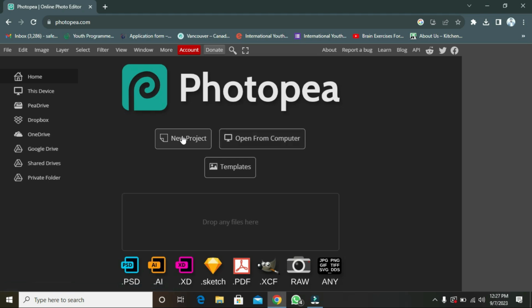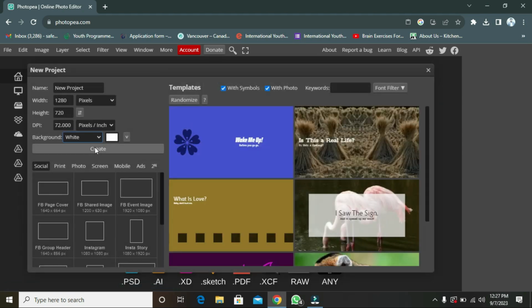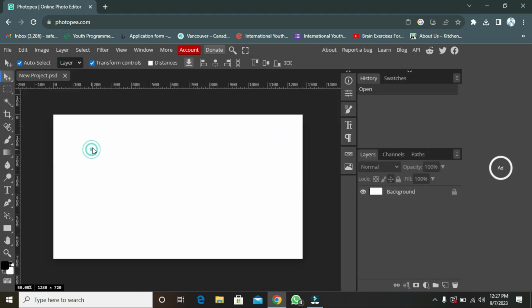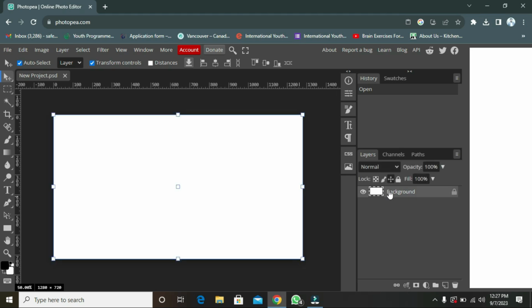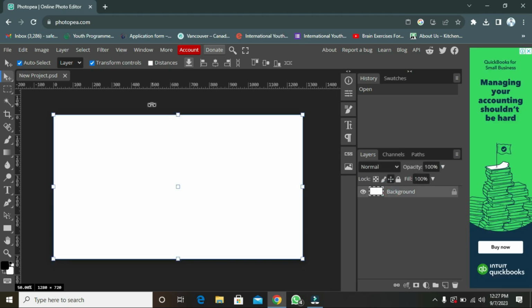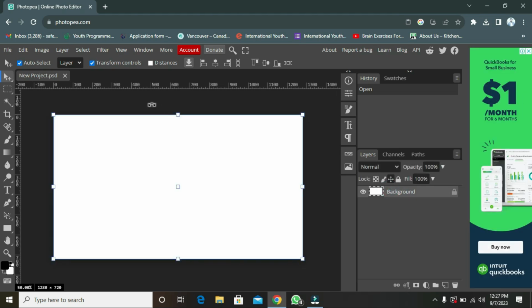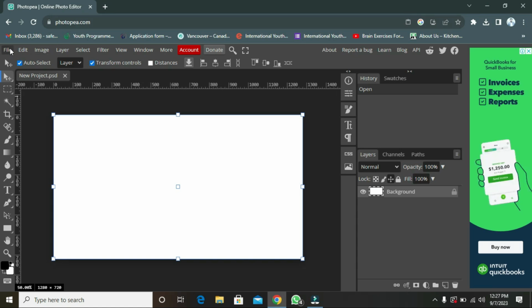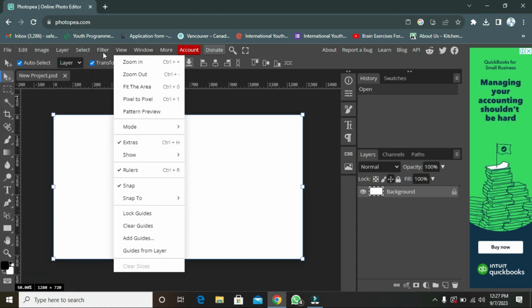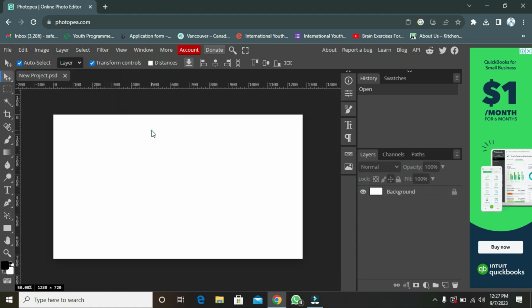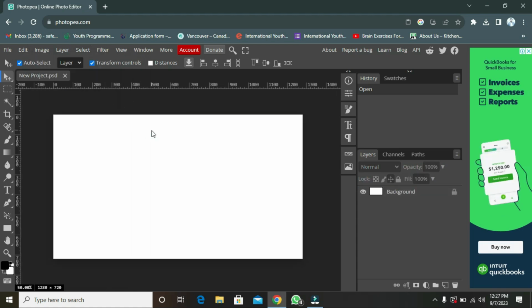Open from computer, new project, template. We are going to, for example, click on new project. You have to click create here. After clicking on create, you can see here you will get the layers, and this is the same look as Photoshop has. You can see the tools here, you can see the file here, and you see all the options related to Photoshop. This is almost 90% like Photoshop.